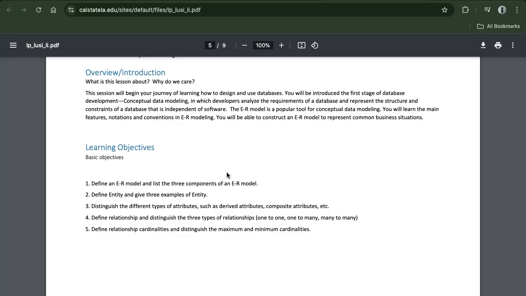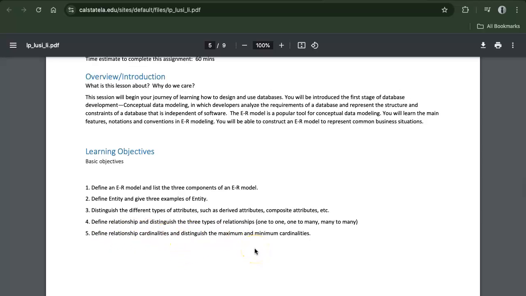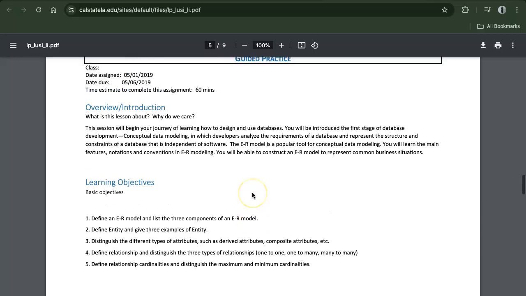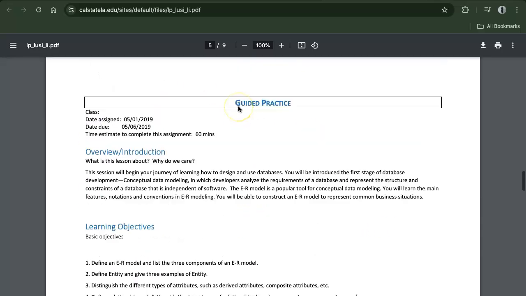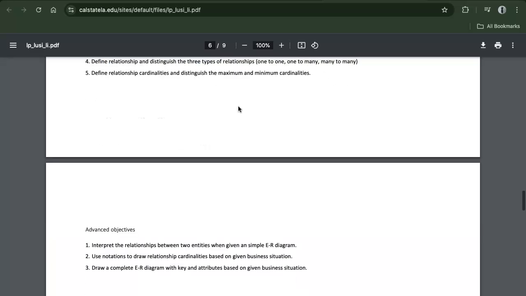The ER model is a popular tool for conceptual data modeling. You will learn the main features of what it is. Kind of the learning objectives are defined here. Define ER, define entity, give 3 examples, distinguish different types of attributes, relationships, distinguish 3 types of relationships, and define relationships and distinguish the maximum and minimum cardinalities. So that's kind of the lesson plan of what that looks like.